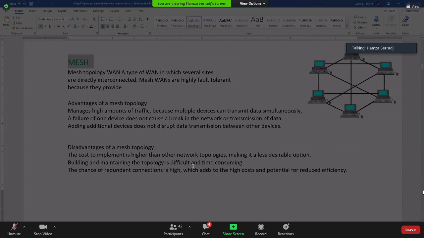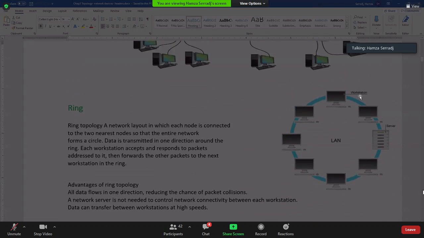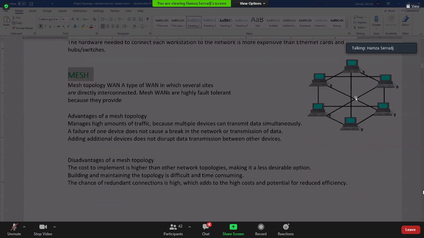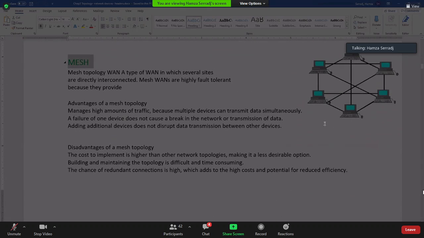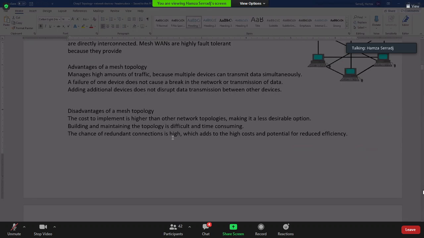Building and maintaining the topology is difficult, right? It's complicated. We have a lot of connections from everywhere to everywhere, right? So to build it and keep managing that topology is still complicated compared to all the others. It's not simple. Okay, it's a spider web. The chance of redundant connections is high. Also, the more complex it is, the more redundant connections we can have from one node to another, which adds to high cost or reduced efficiency.